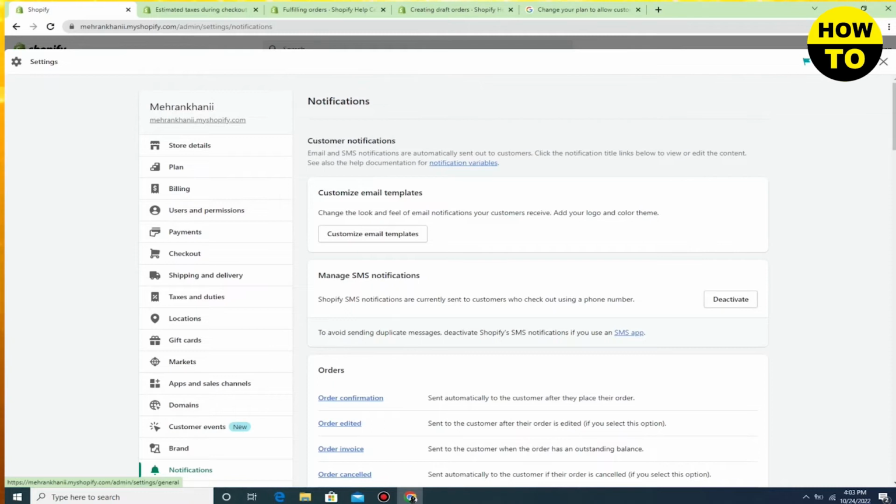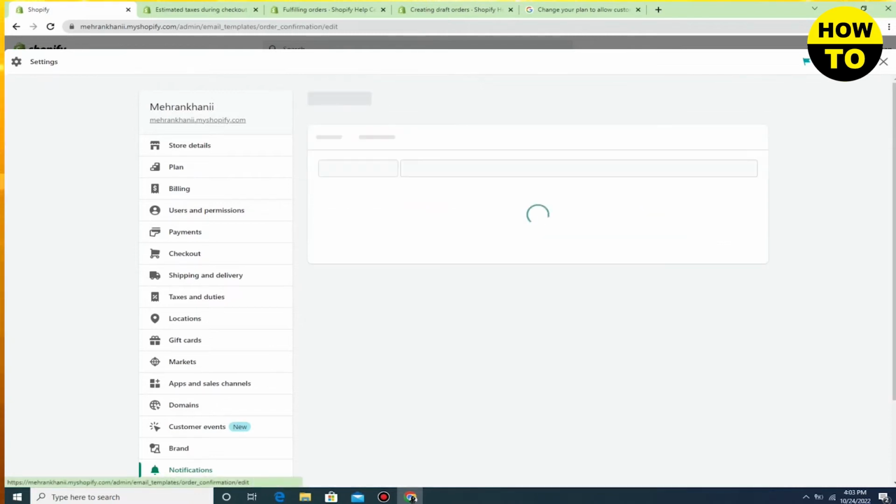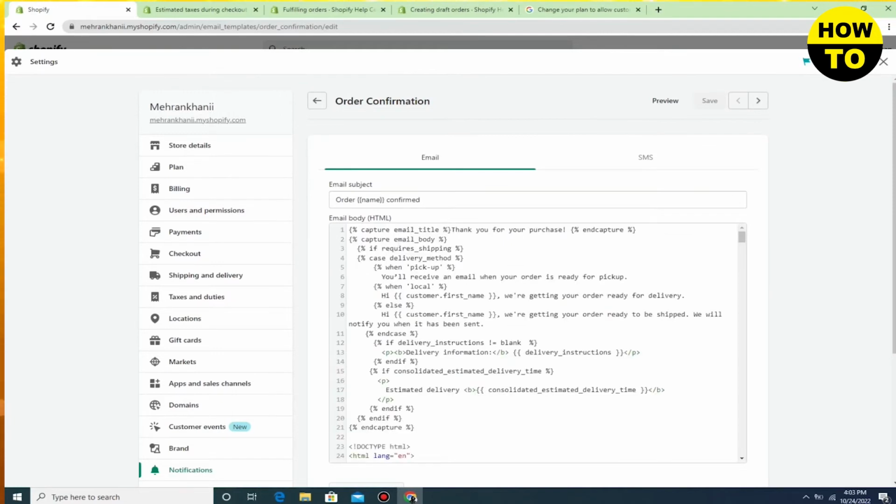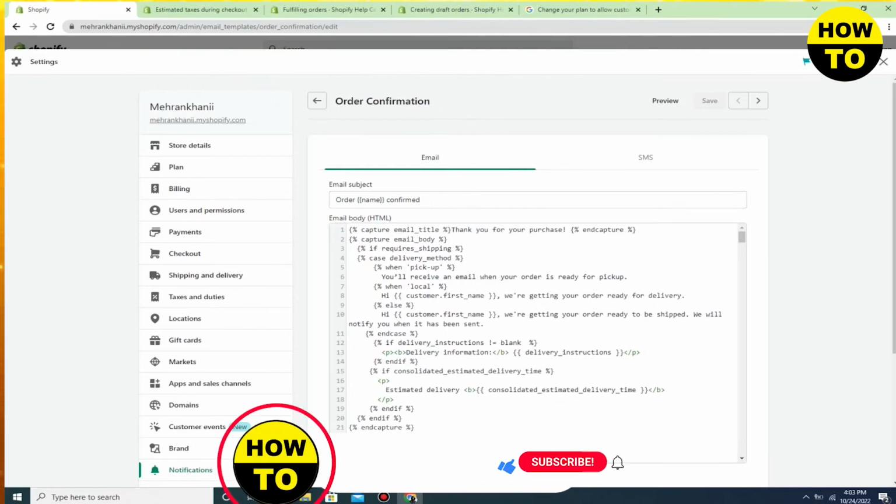So simply what you need to do, click on customize email template, and now here you can add your email address or you can change it. So in this way you can easily change your confirmation email.